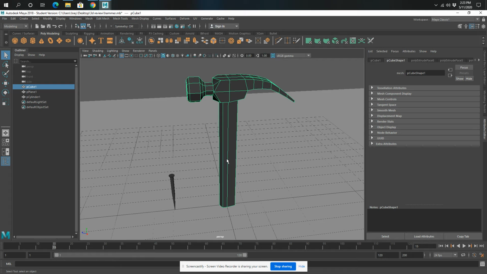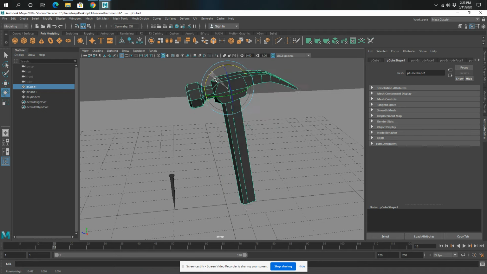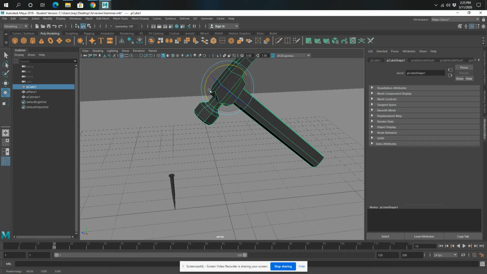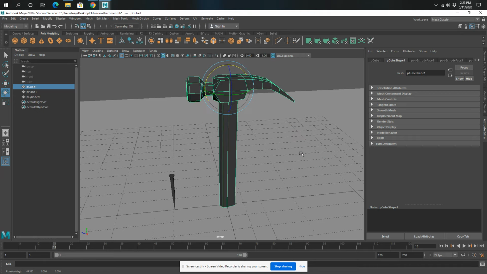So first things first, to get our hammer to rotate. Right now, if we go to rotate, and if we rotate this, it's going to pivot at the head. If any of you have ever swung a hammer before, that's not really how it works. Generally, you're holding it in your hand down at the end of the handle, and it's going to pivot based on where your hand is. So the first thing we're going to do is press D, and now this icon is going to change, and we are going to move our pivot point all the way down to the bottom of the handle.